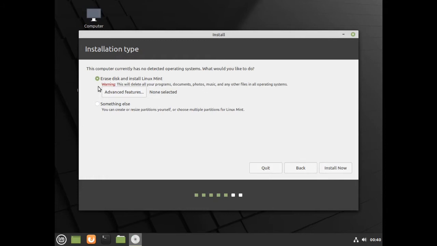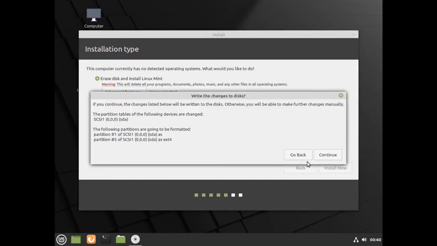But since this is a virtual disk, it doesn't have anything on it, and it says erase disk and install Linux Mint. So that's what we're going to choose. You can also click something else to do your partitions yourself. We're going to install now. It's going to tell you what it's going to do.